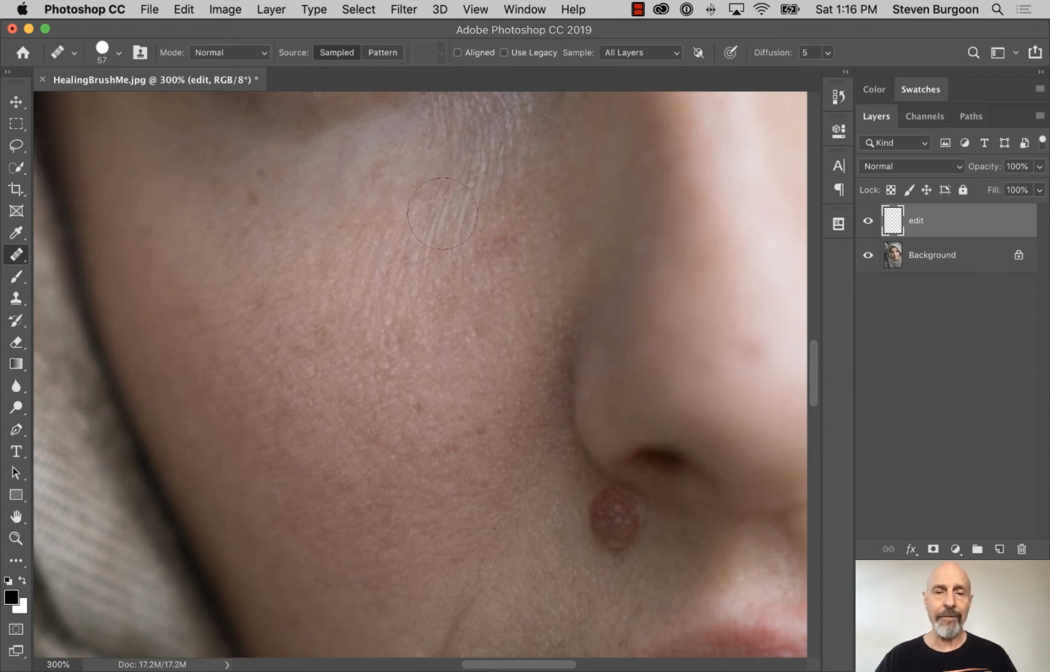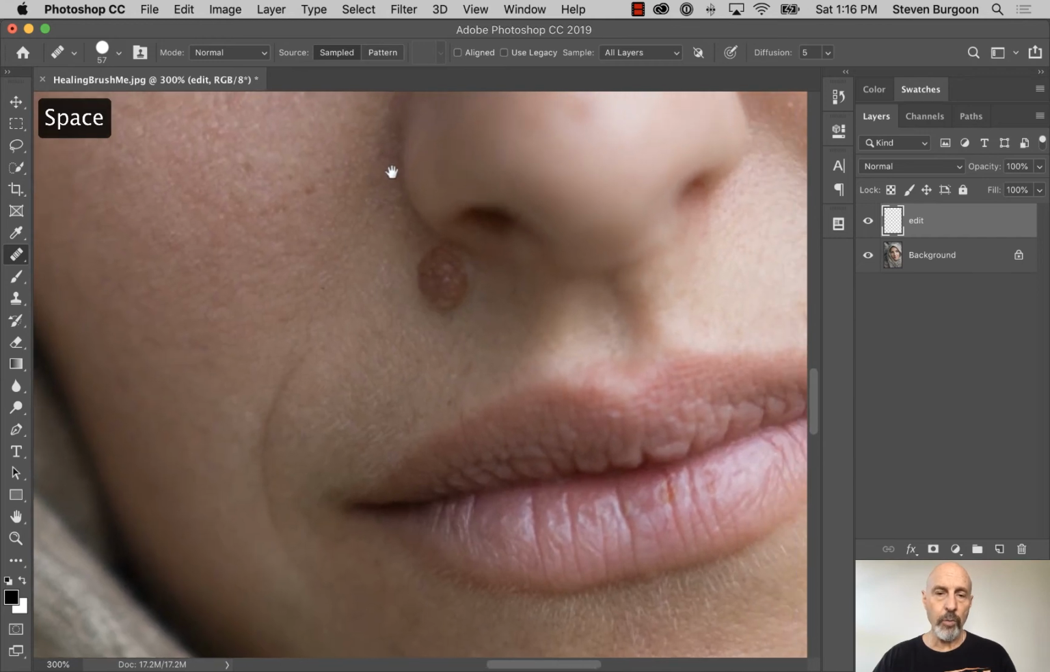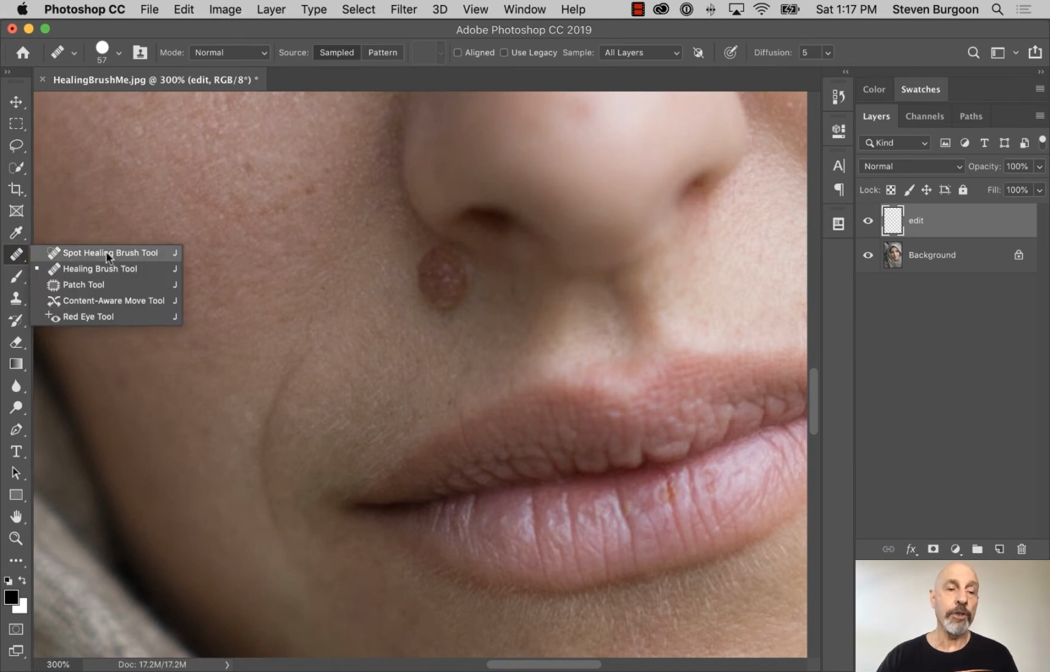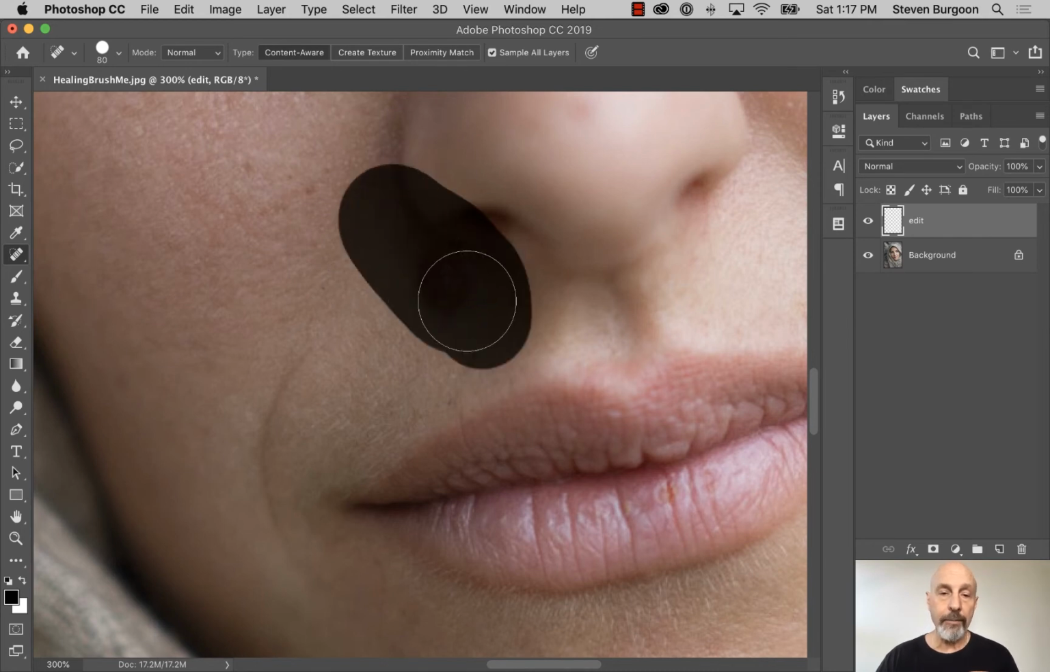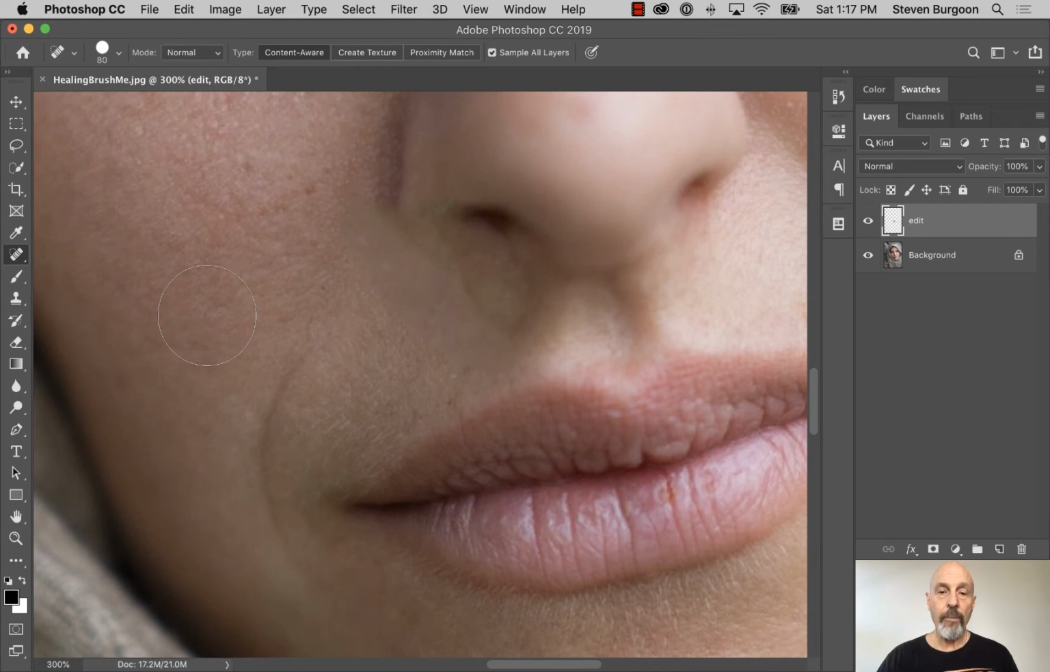And so now I have this tool, and I'm going to hold down the space bar and move up so that we're really focusing in on this mole, because let's say our job here is to remove that mole. Well, I'm going to first show you what happens when I use the spot healing brush tool, the tool we used before. So if I take the spot healing brush tool and I go over it like I did before and let go, you'll notice that it doesn't really do a very good job.